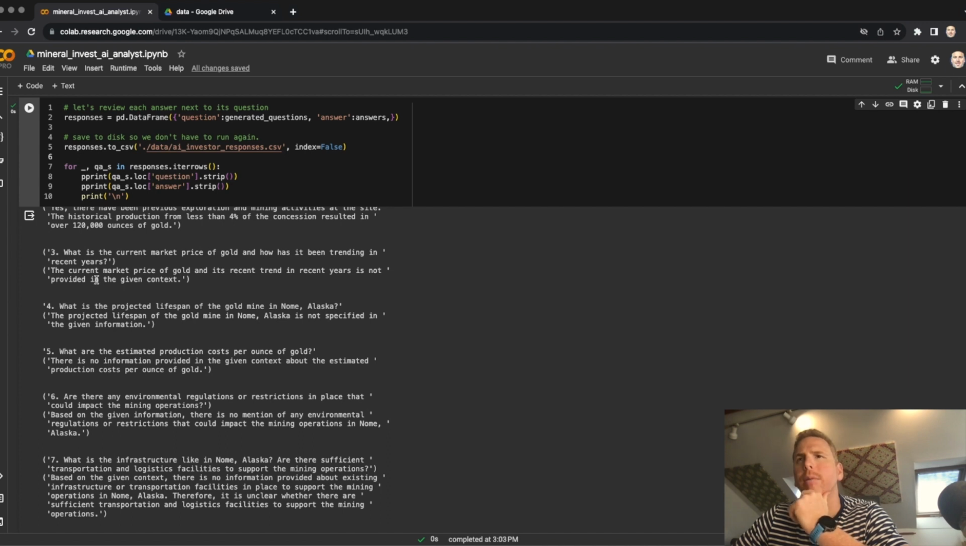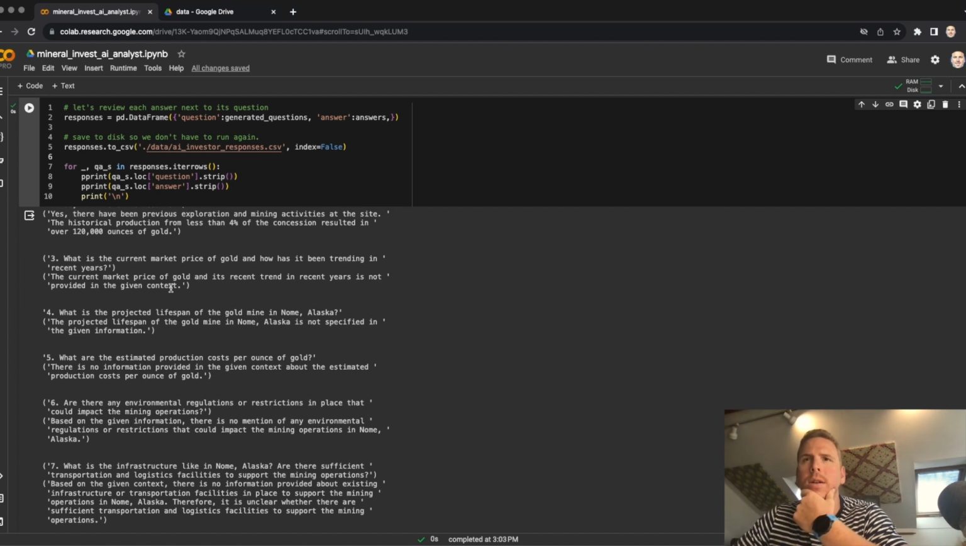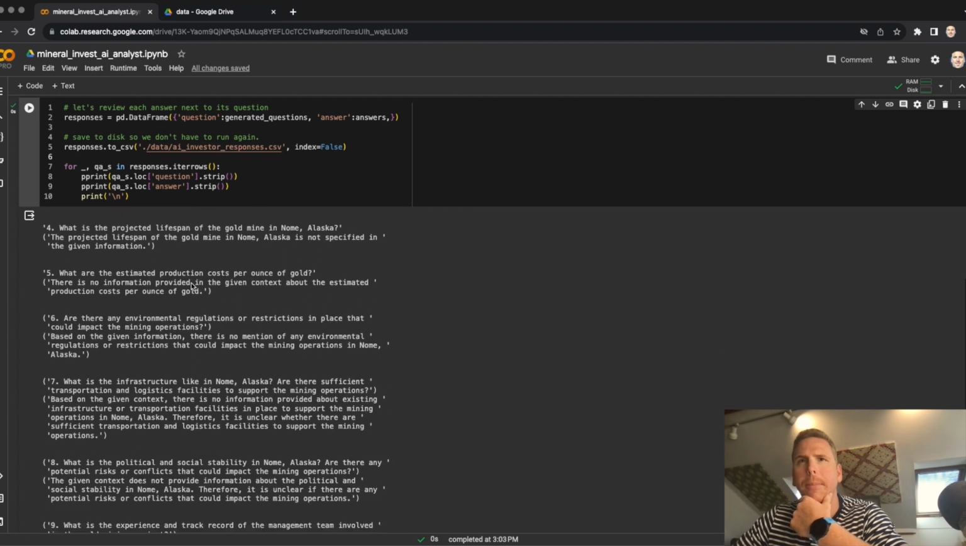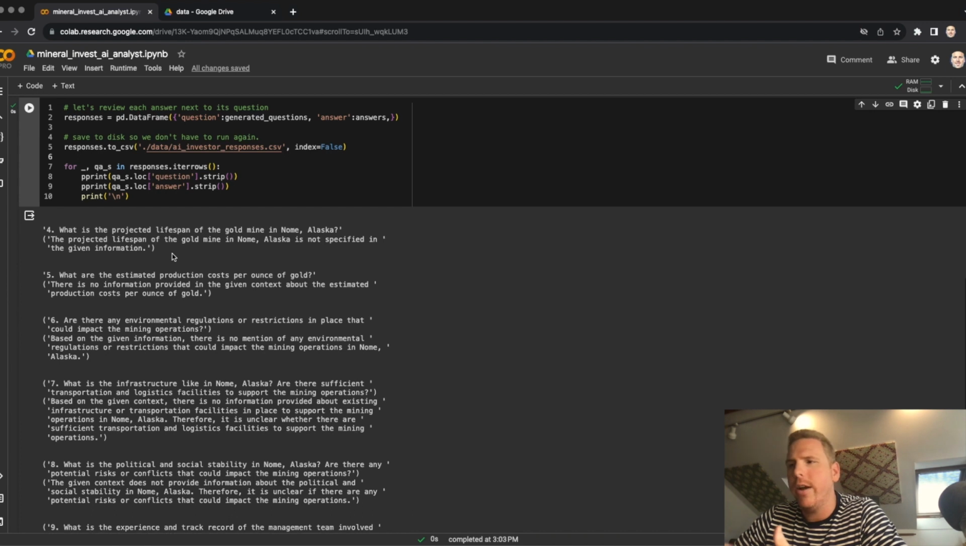What is the current market price of gold? How's it been trending in recent years? Obviously, we would have to allow the AI to access the internet if we want to do that. There are ways of doing that. I won't cover them here, but you could certainly then branch off from this question and have the AI go out and search the web. I do like the fact that, for example, if it doesn't know the answer to the question, it says it's not specified or it's not given in the information. It doesn't try to ramble on and doesn't try to give me a result that it thinks I want to hear. It just says I don't know.